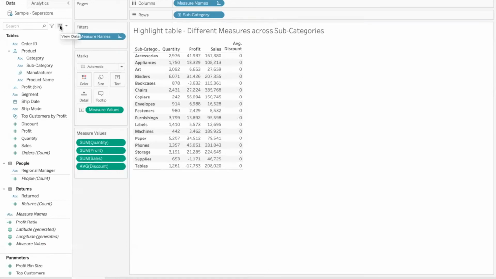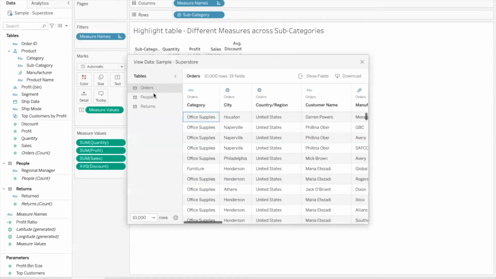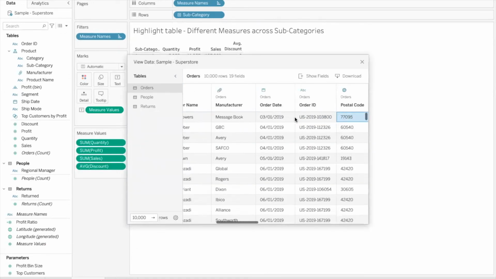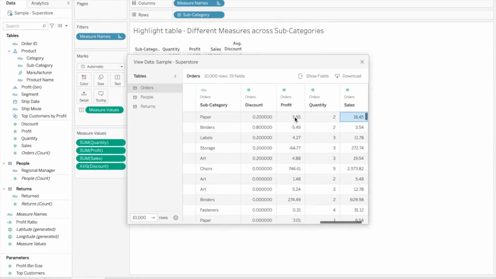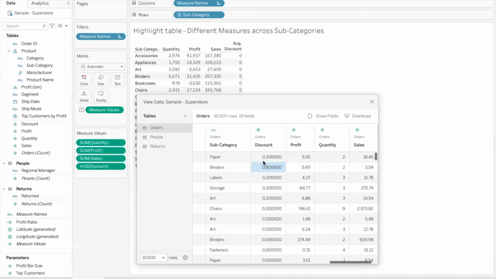Remember, when we talked about the data, I showed you that discount holds the data in decimal format, right? Like 0.2 is 20%, 0.8 is 80%. And Tableau is rounding it off and taking only the integral part. It's ignoring the decimal part. That is why everything is coming as zeros.